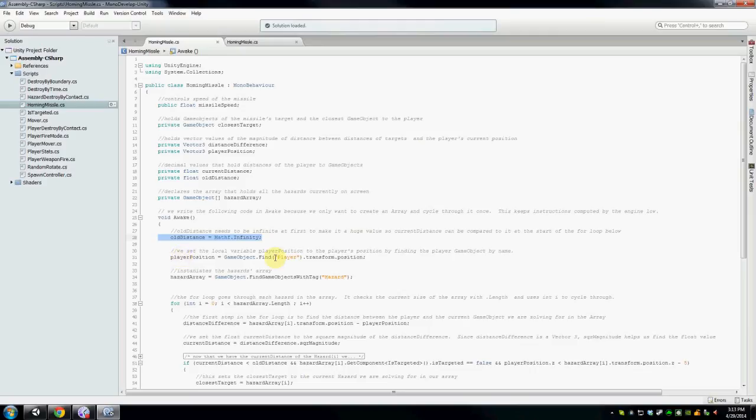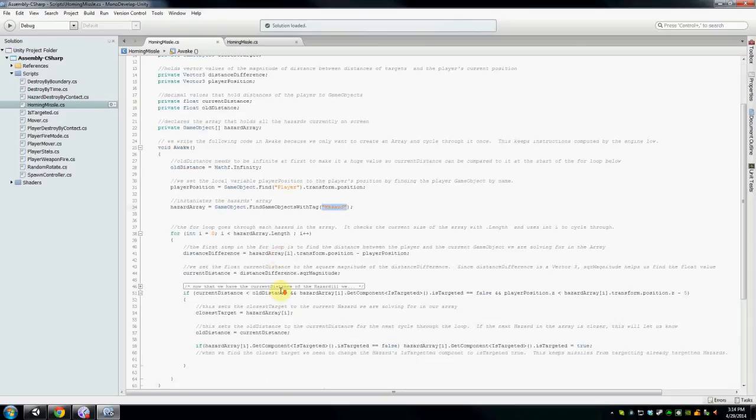For player position, right here I use GameObject.Find by name, and transform.position gives me the vector values of where this player is currently when you're shooting your missiles. Here I instantiate the hazard array, and I do it by FindGameObjectsWithTag. My asteroids are tagged as hazard, so I could make debris and mark it as hazard, and it would do the same thing. It would find both debris and asteroids at that time.